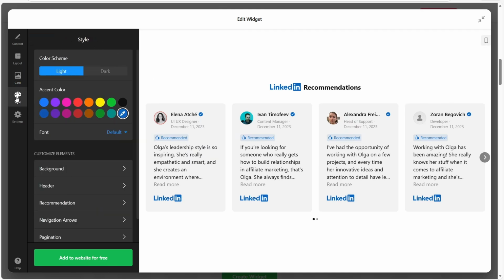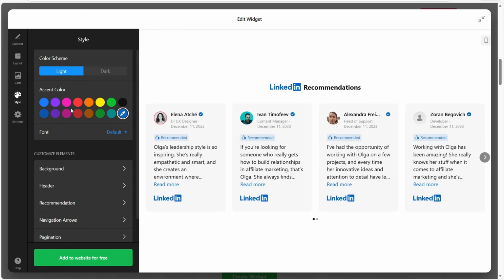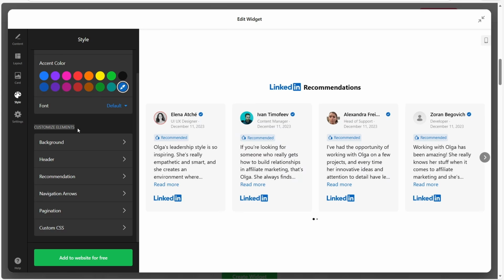On the style section, this is where you can change your color scheme from light to dark, as well as change the accent color if that is something that you want to do. Below, you can also customize the elements. You can change the color of the background, the header, the recommendation, the navigation arrows, as well as the pagination.